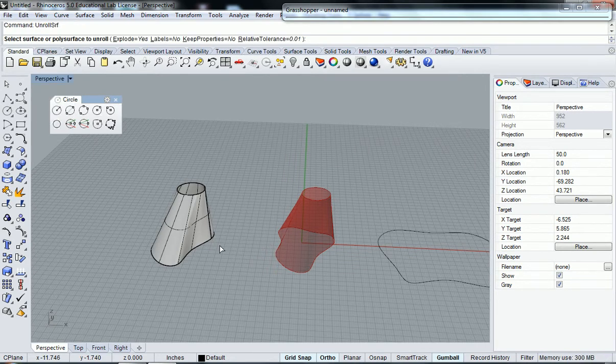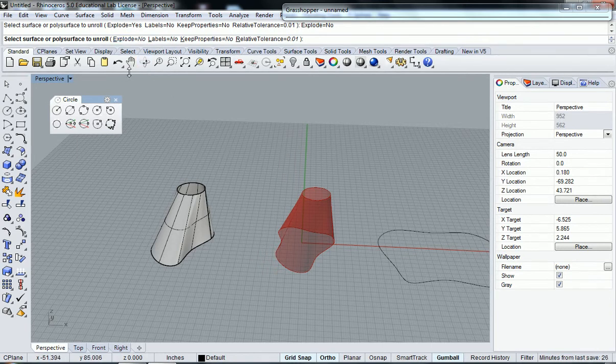You hit enter. What does it ask? Select surface or polysurface to unroll, right? And there are some options here. Do you want it to be exploded? Do you want labels? Do you want it to keep its properties? What I want to show you is you don't want to explode it. So go ahead and click the explode. And now it should say no. Another way to switch back and forth on that is whichever letter has a line, if you just type that letter, let's say if I type E, it goes back to yes. If I type E again, it goes back to no. So it's a back and forth yes or no type of thing.